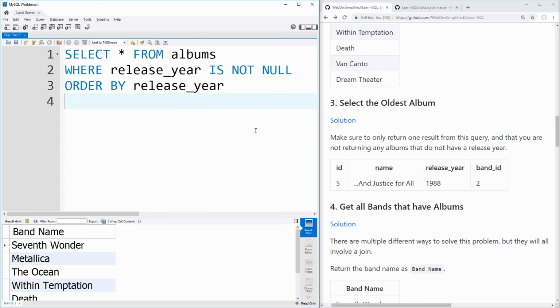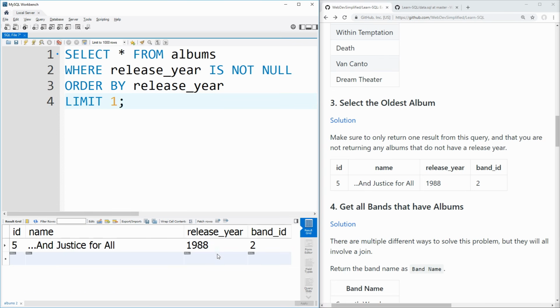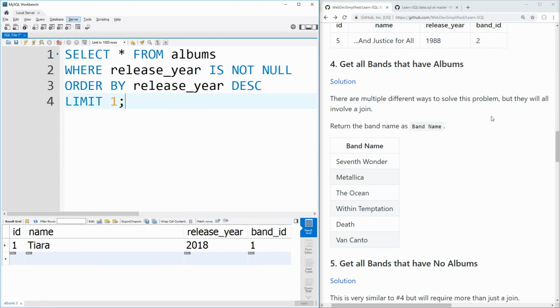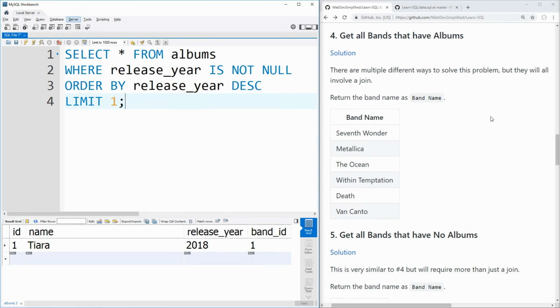And then since we only want to get one result back, we just use limit 1 in order to limit our results set to 1. And if you run that, you see that we now get the oldest album with a release year of 1988. If we, for example, wanted to get the newest album, we would just change our order by to be descending instead of ascending. And if we run that, you now see that we get the newest album, which is from 2018.